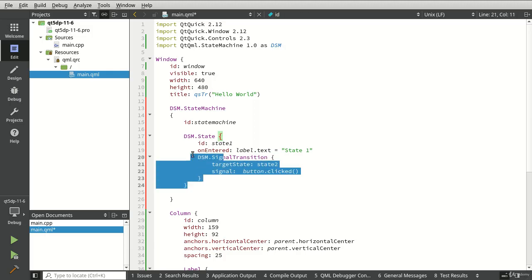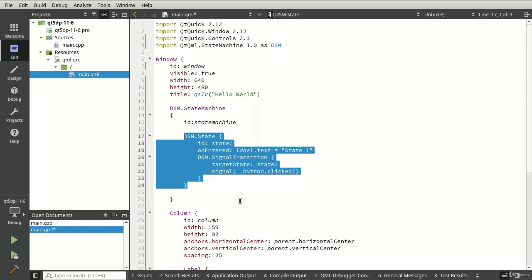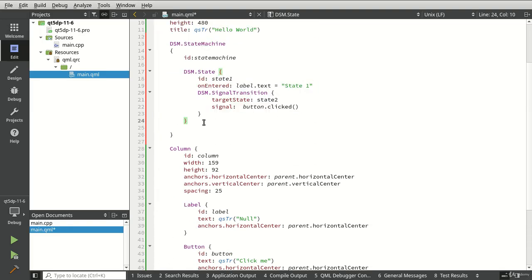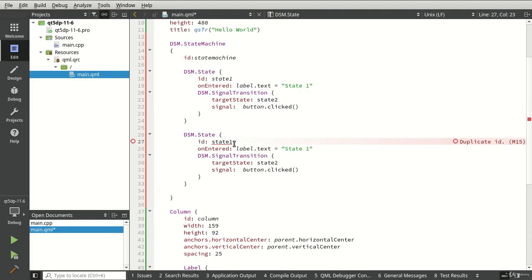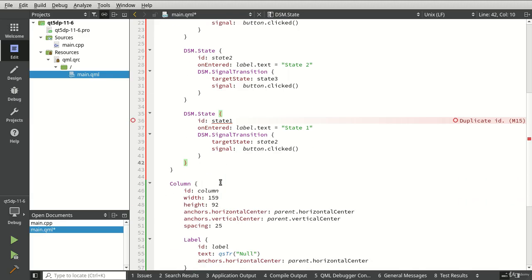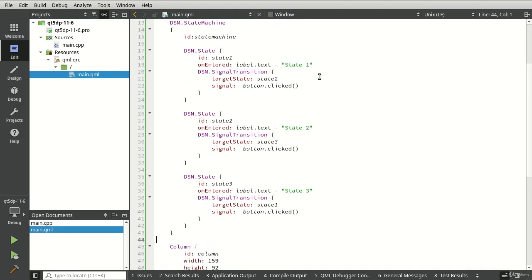Now that we have this nice, neat little state, we can just grab this, and let's just make a few more. So let's call this state 2. This is going to transition to state 3. The signal is going to be button clicked. If you've been paying attention in the previous videos, this is very, very rudimentary. We are just creating our circular state diagram that we did in the very first video.